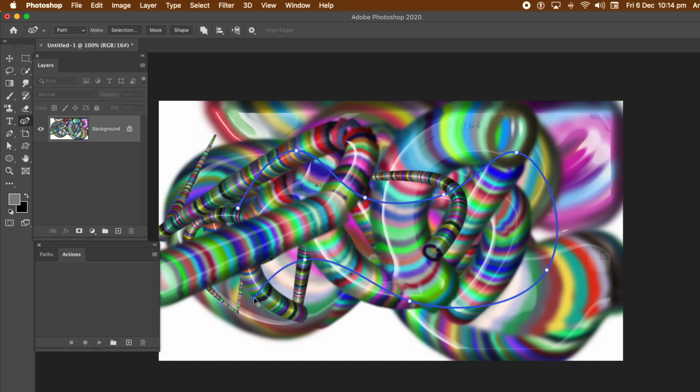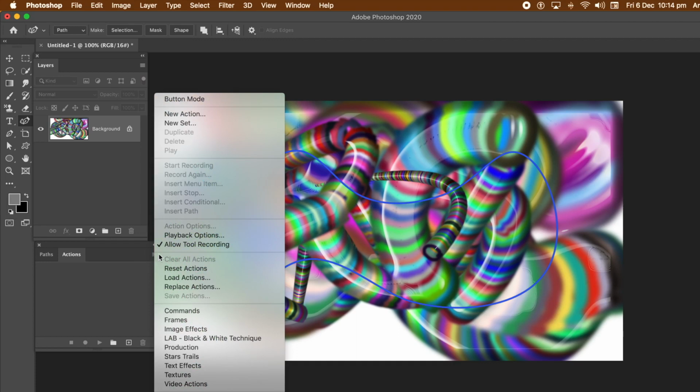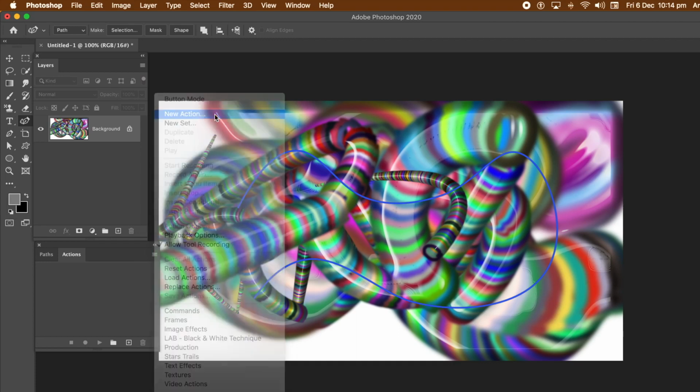Now you can change the path later. I'm going to show you how to do that. So now go to the actions panel, and go to the right side menu or the plus at the bottom of the panel, and it will just save that action. So right side menu and new action. Give it a name and click record.